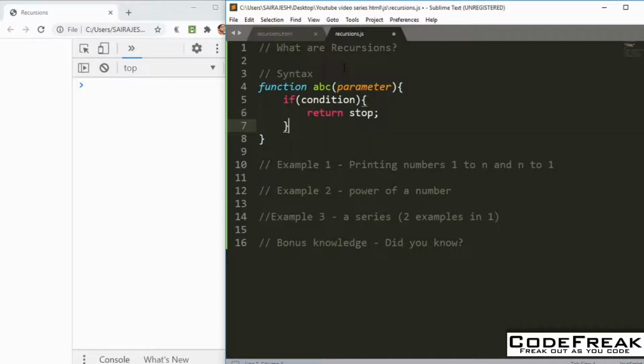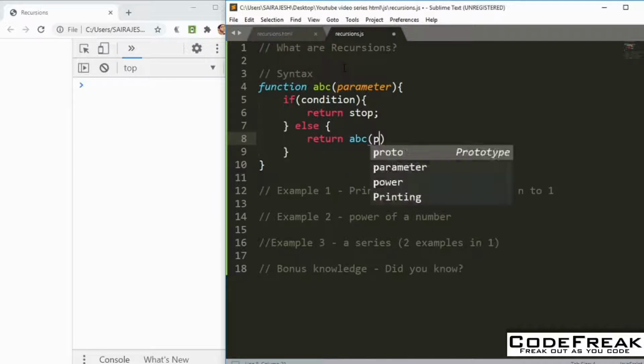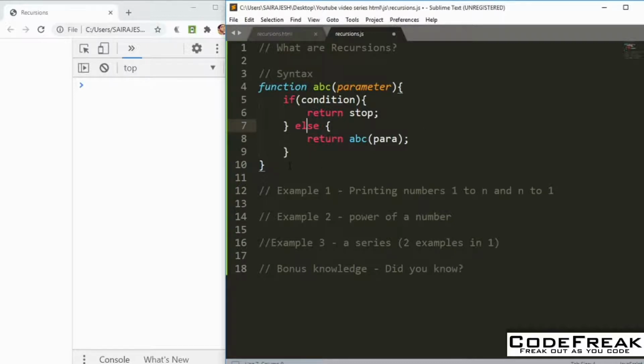I'm just writing it this way. Then you may have some else ifs, or you can just have some else. So I'm just going for else. This is a basic structure. Else you call abc again, or you can just return abc, something like that. You call it or you can even return, so one of the two. You can return abc with whatever is the parameter here, and that's one way of doing it. You can do plus, minus, you can just call it without returning. So there are many ways you can look at how a recursion works.